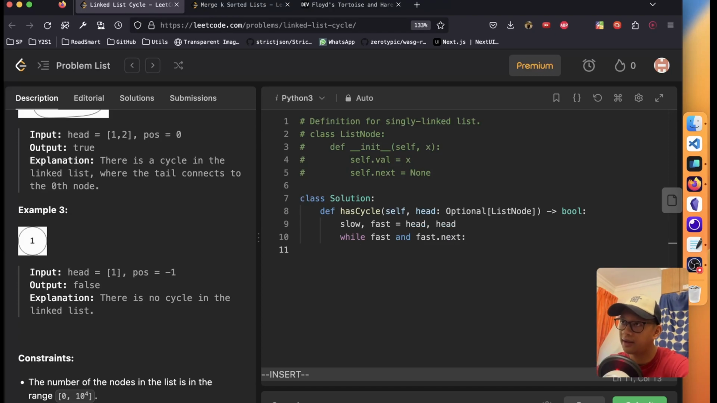Because we'll be doing fast.next.next, we need this fast.next to not be null. So while fast and fast.next, we're going to move the slow pointer by 1 node ahead, and then we'll move the fast pointer by fast.next.next. So this moves the fast pointer 2 steps ahead.